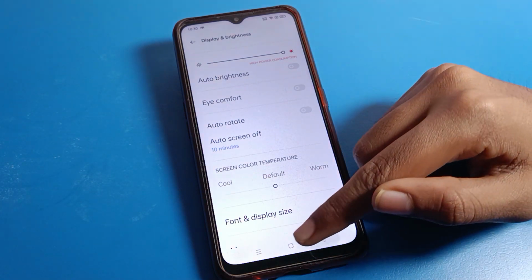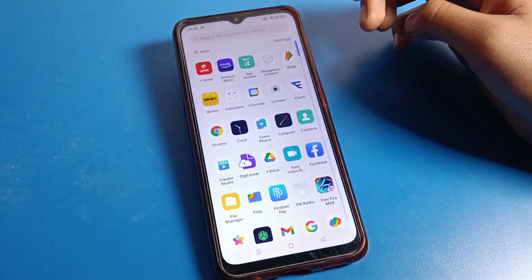So that's it, thanks for watching the video. I hope you understood how to solve the brightness problem on an Oppo phone device.